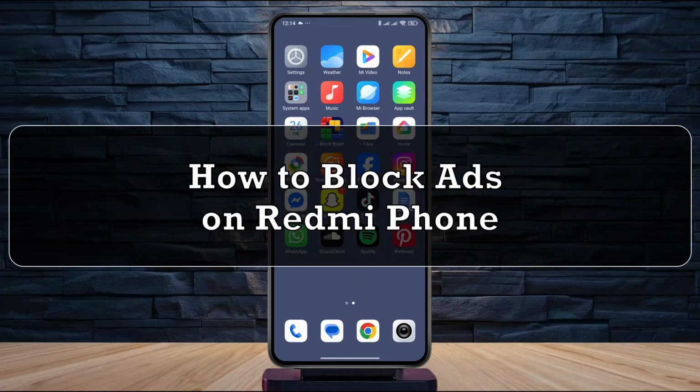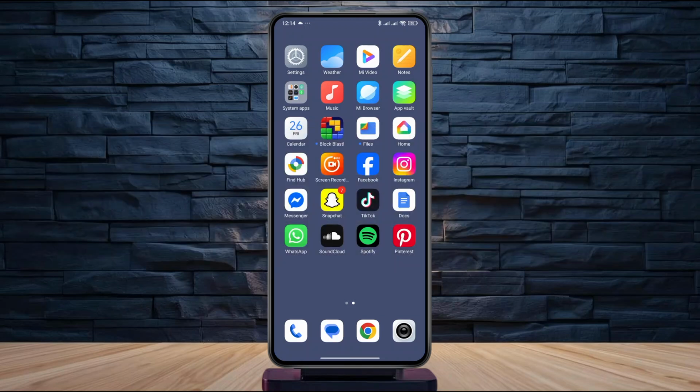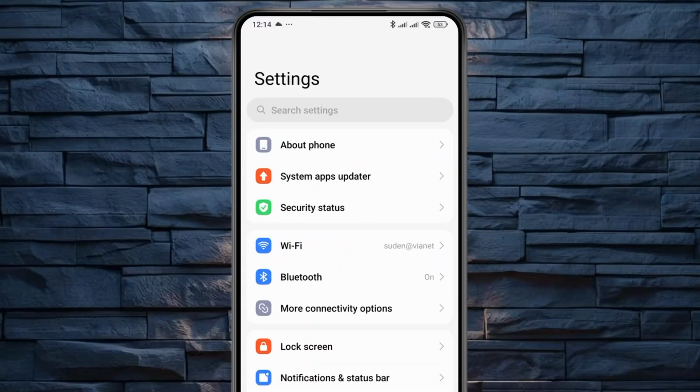Hey everyone, in this tutorial I'll show you how to remove ads on your Redmi phone using built-in settings and DNS configuration and other methods. First, open the Settings app on your smartphone.